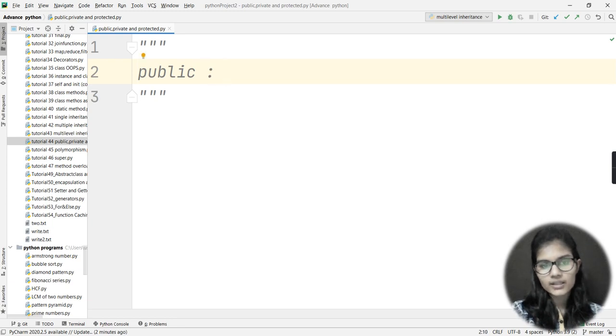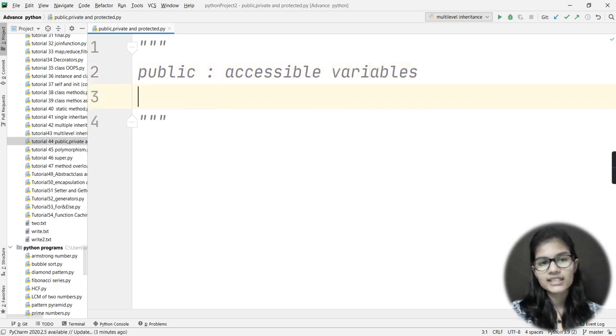Public variables are the variables which anyone can use. By anyone I mean that the class can use them as well as the child class can also use them. So public variables are the accessible variables. It means you can access these public variables from anything, that is either the class or the child class. Right. Second, I have here protected.